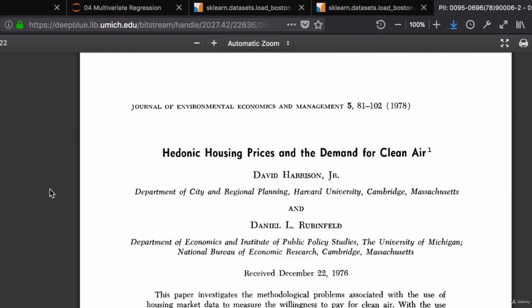Now, as an aside, if you're curious on how this dataset was originally used, you can actually pull up the original research paper that is mentioned in the description. So I just Googled it and I got sent to the University of Michigan library website. And there I was able to pull up the PDF for the original paper for free. And I think that's because Daniel Rubenfeld was actually at the University of Michigan, while his co-author, David Harrison, was at Harvard at the time.